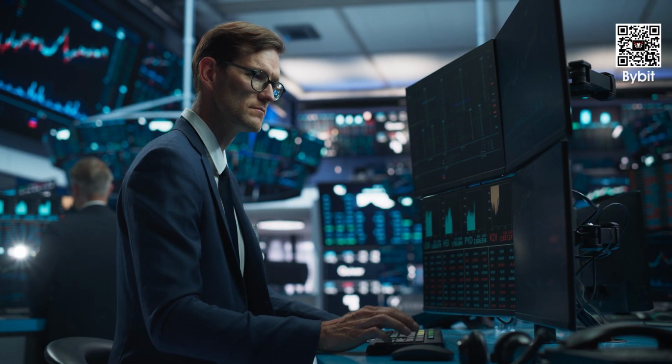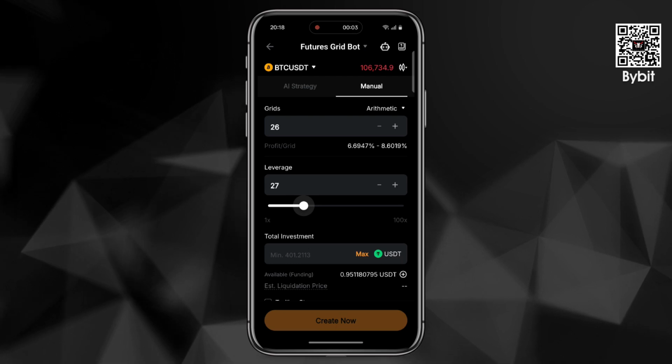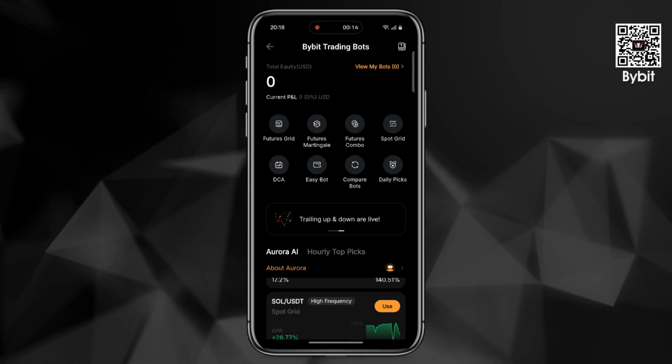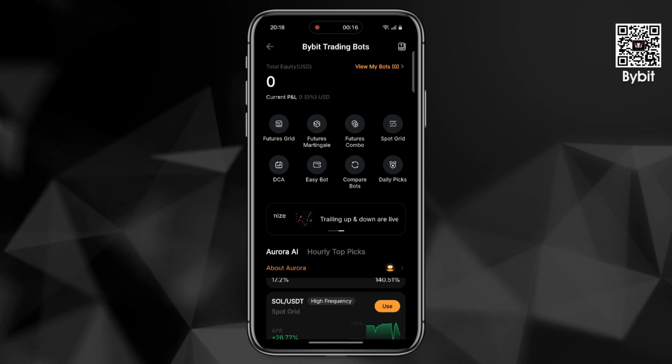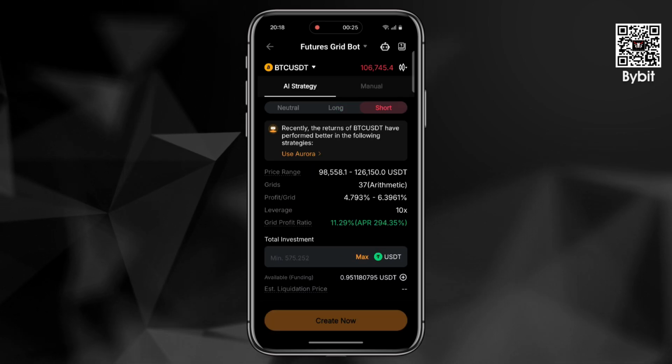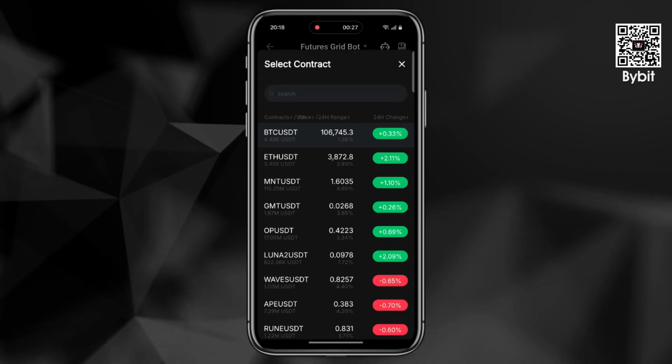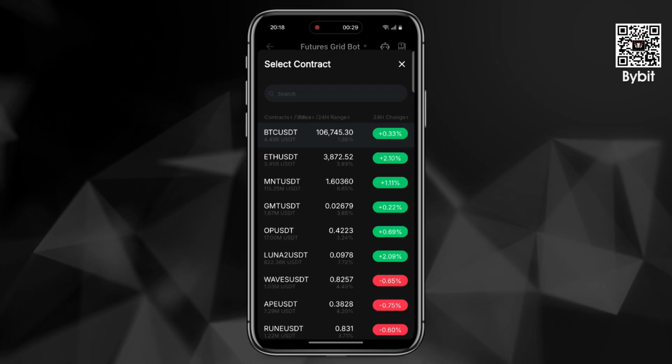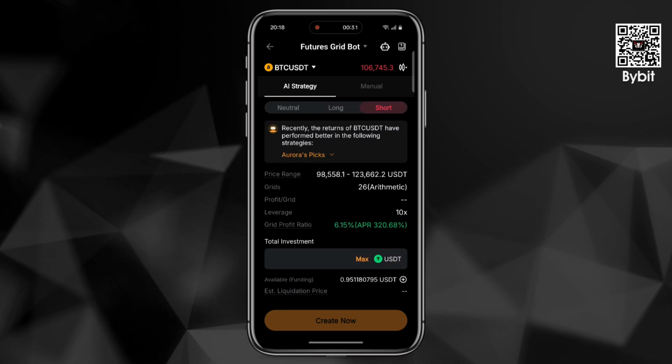Now, let's dive into more advanced tools. The Futures Grid bot operates with contracts and allows you to profit from both rising and falling prices by utilizing leverage. Select Futures Grid bot, and you'll see subcategories: Futures Grid, DCA, CTA, and quantitative trading. The Futures Grid functions similarly to the spot market, but here you have the option to choose long or short positions. Go to the Futures Grid tab, select a pair such as BTC, USDT, and a panel will appear with AI strategy and manual mode.